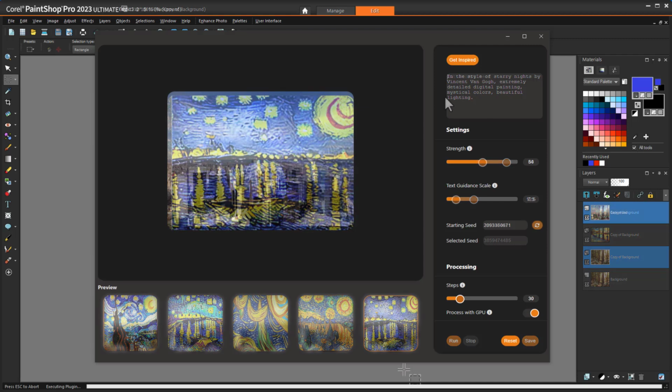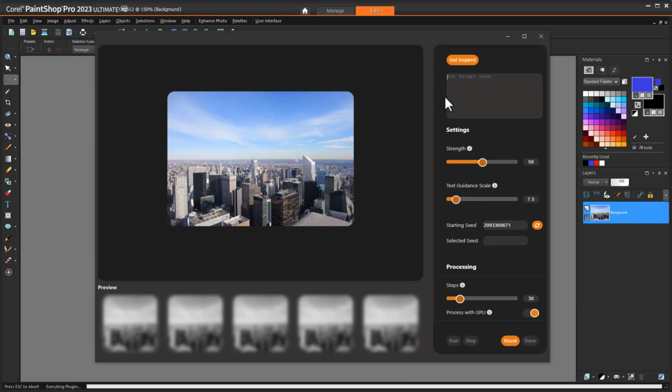For my second example, I'm using a city skyline photo, entering a text prompt starting with futuristic and sci-fi. The best practice is to be ultra-specific with your prompts and start with a few terms that summarize the end result you're looking for. Subsequent terms should mainly contain adjectives that describe or enhance the style description.